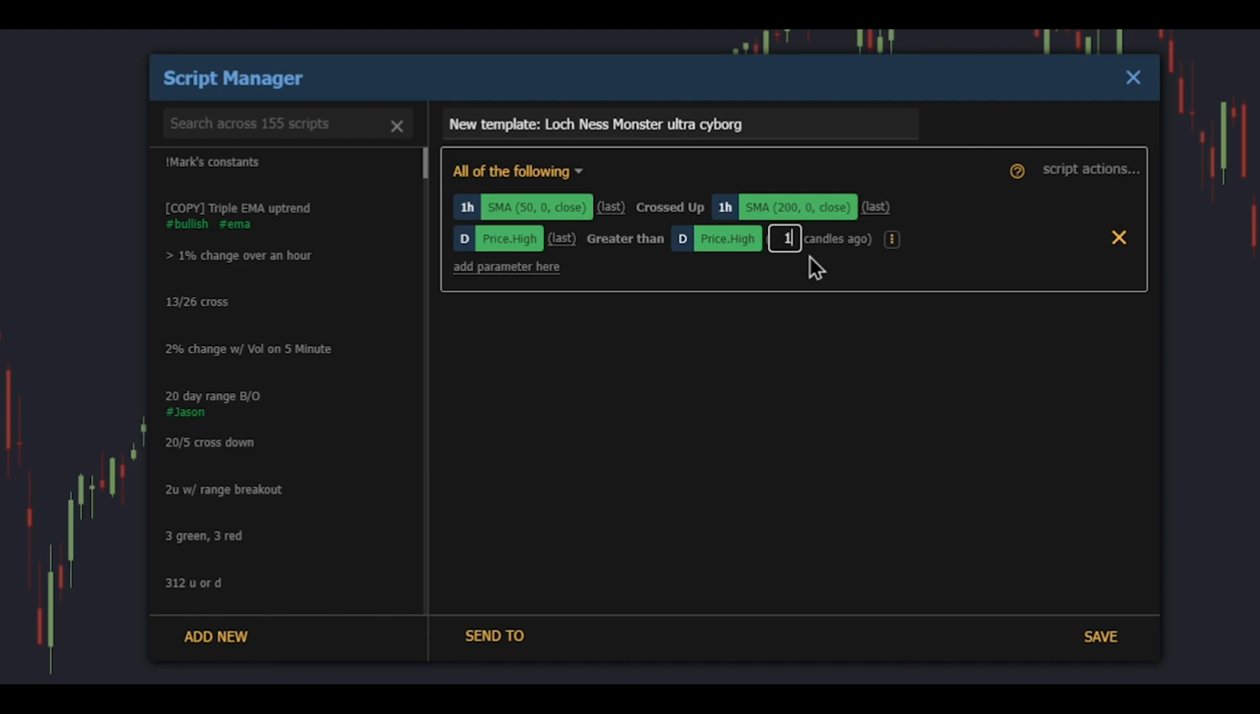Now, let's take this one step deeper. Note right here where it says all of the following. What this means is that both of these conditions must be true. What if, however, we wanted to define another set of conditions in a different way? We can do that by utilizing the condition group option under Add Parameter here.